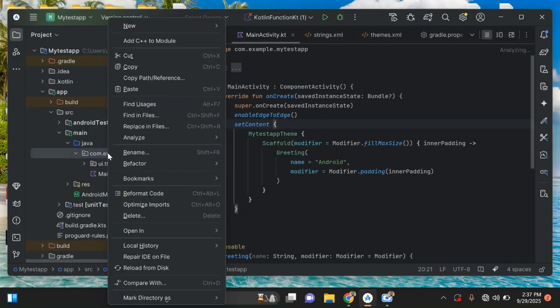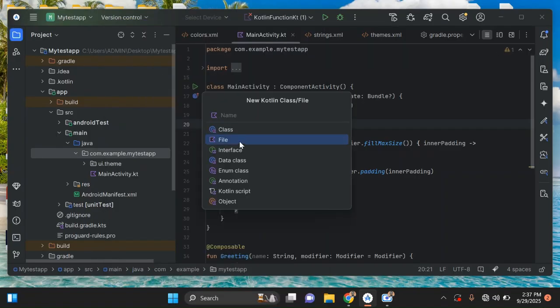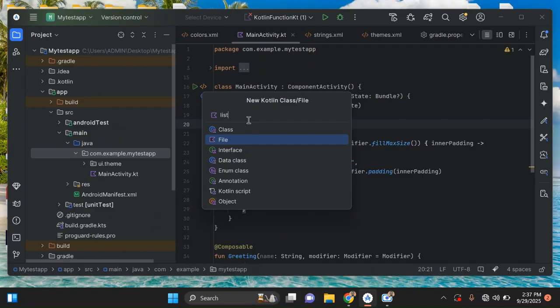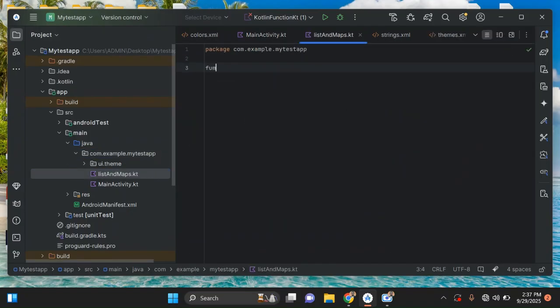So as usual, you click on this folder and then go to new Kotlin class or file, select file, and then let's call this lists and maps.kt. Okay, so this is our Kotlin file. So the very first thing we want to do, as we have always done, is to create a main function where we put all our code.